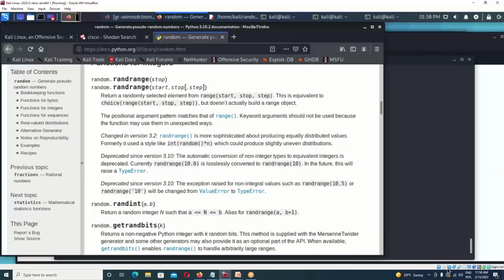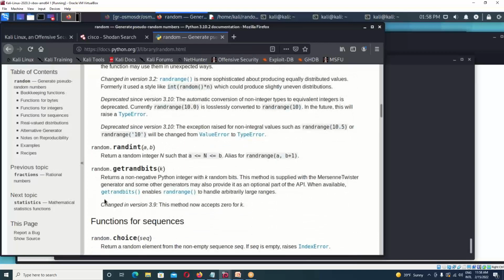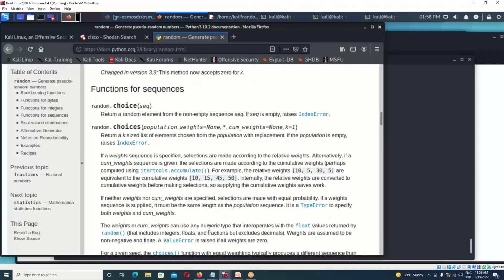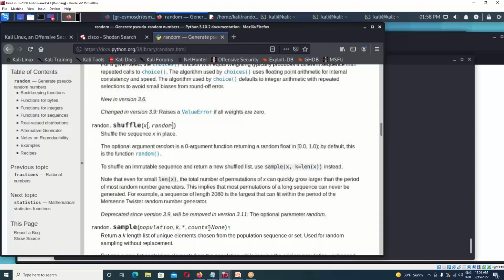Let's look a little further at the random generator. So here's random int, returns a random integer. Get rand bits returns a non-negative Python integer with k random bits. This method is supplied by the Mersenne Twister generator. So you can see some of the other attributes of random.